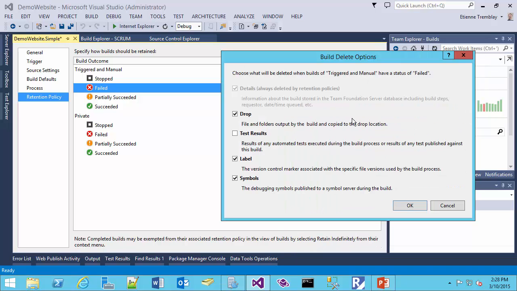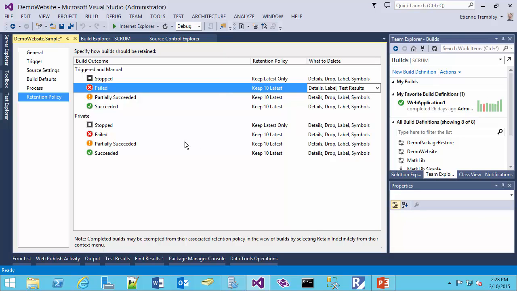It's always a good thing to keep the test results, in our case. We don't really need the actual drop and the symbols, but the test results and the labels are always interesting in order to be able to recreate our builds. So we're going to keep this. The private section is for when we create some private builds. So once I have all this, I can save my build.